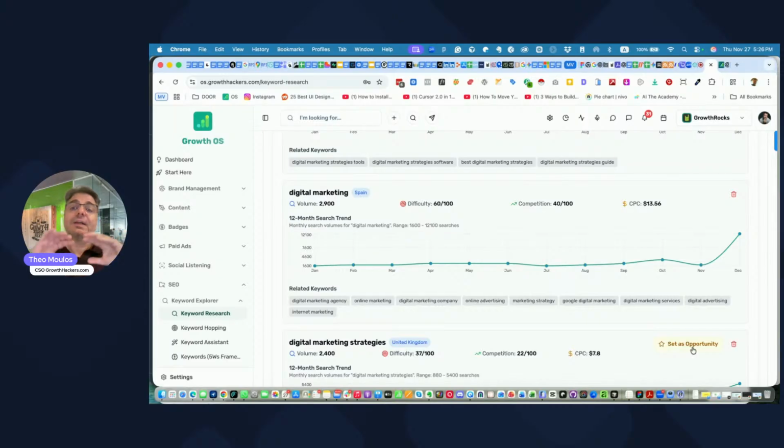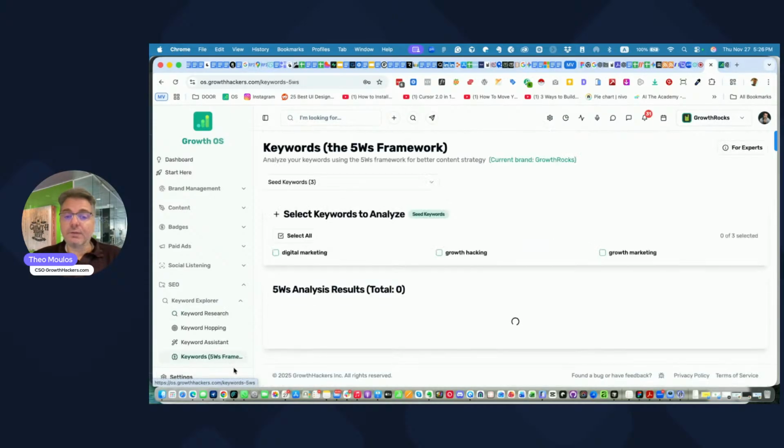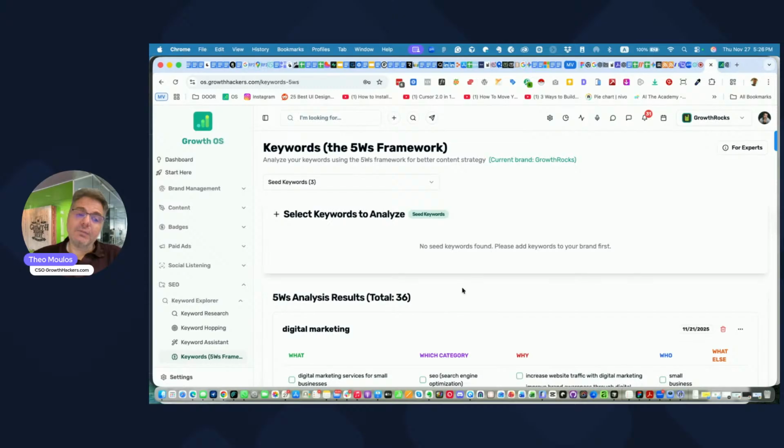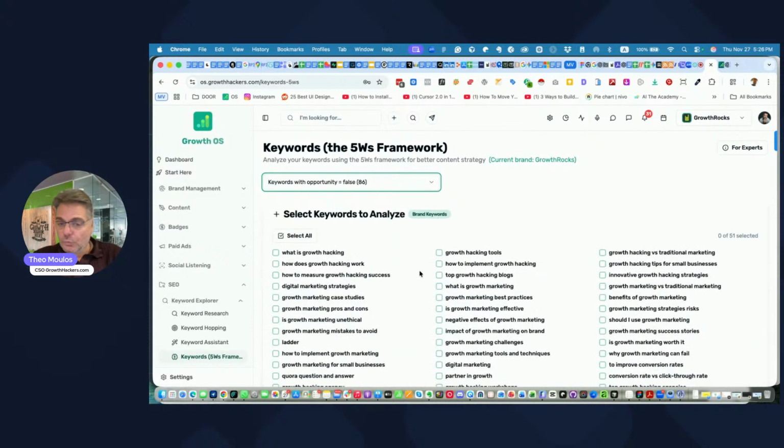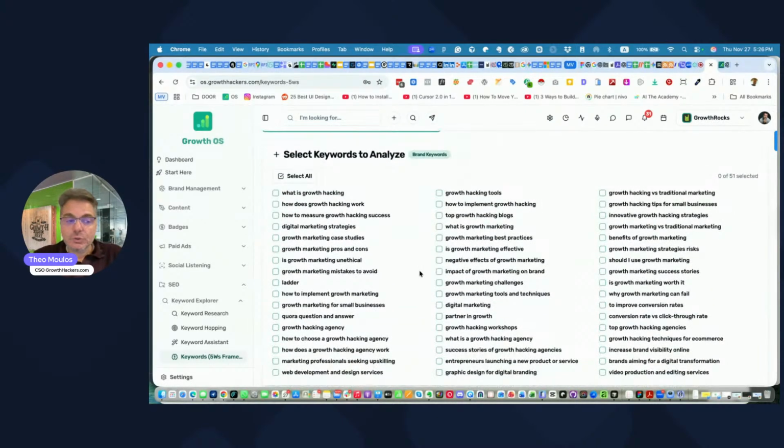Now, there are different frameworks around that, and one framework is what we call the 5 Ws. Let's assume something very simple: someone would like to search for digital marketing. You see here, we have the same keywords. We may have keywords with opportunities. These are the keywords that we have decided that we care about.